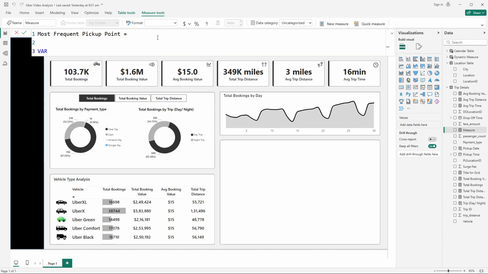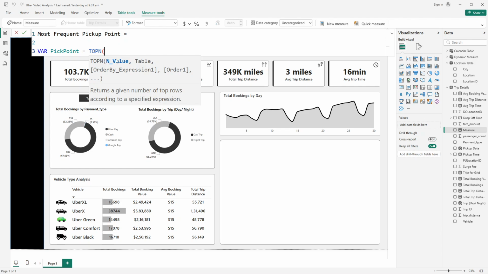This is the calculation we are going to write, and I will be using a variable. I will write the first calculation and then explain why we are using it. I will take the first variable and name it my pick point, equal to. I will be using a TOPN function over here. If you can see, the TOPN function takes multiple arguments. It returns a given number of top rows according to the specified expression, so it gives us the top rows based on how many rows we ask for. The n value is how many rows we want to display as an output.